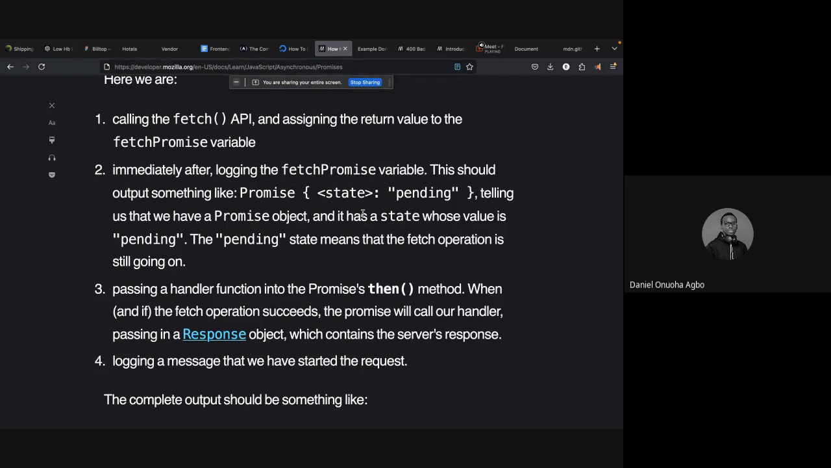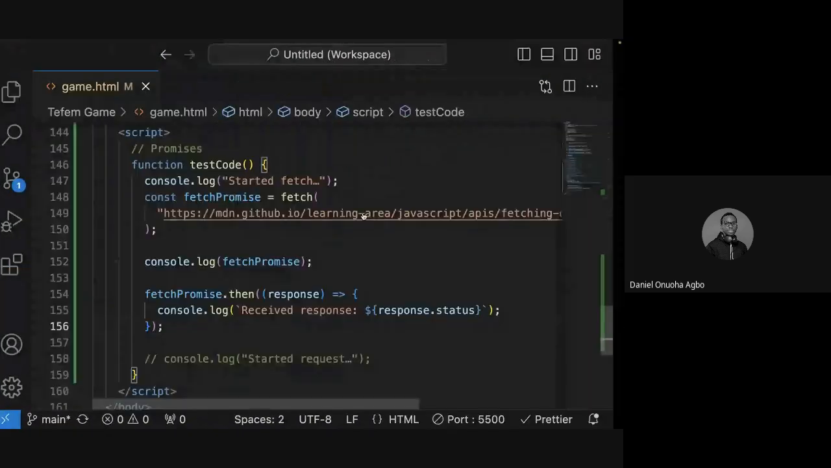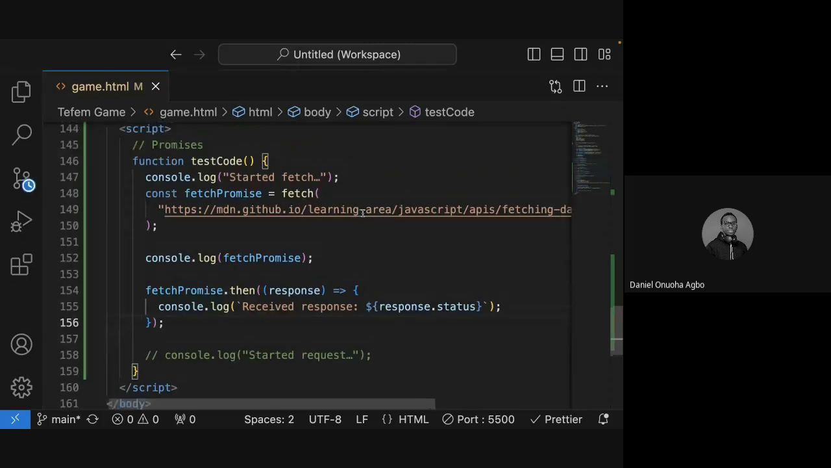Then thirdly, we pass a handler function into the then method. When and if the fetch operation succeeds, the promise will call our handler, passing in the response object which contains the server response. Then fourthly, we log a message that we have started the request. So that is the explanation for this line of code.